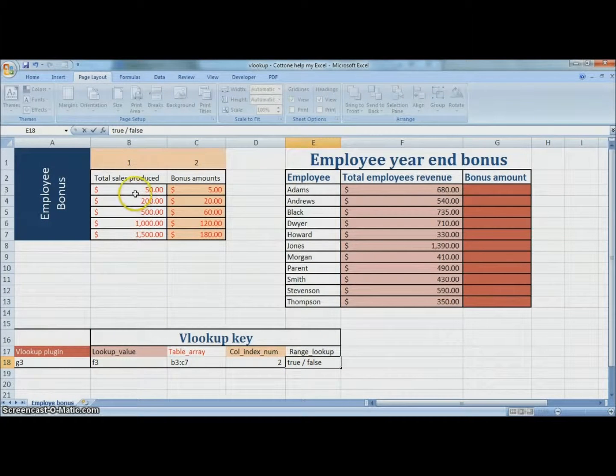What this basically means is if we have true, then it will do the process that we're looking for, where it says, is this greater than $50? If so, go down to the next one. Is it greater than $200? If so, go down to the next one. As opposed to if we placed in false, it would look up exact dollar amounts. For Adams, the $680, it would look for an exact match for $680 and give an appropriate bonus. Since we aren't looking for that in this particular example, we are choosing true.